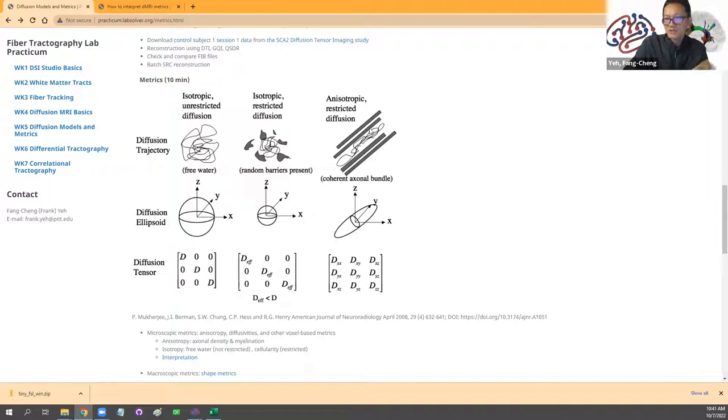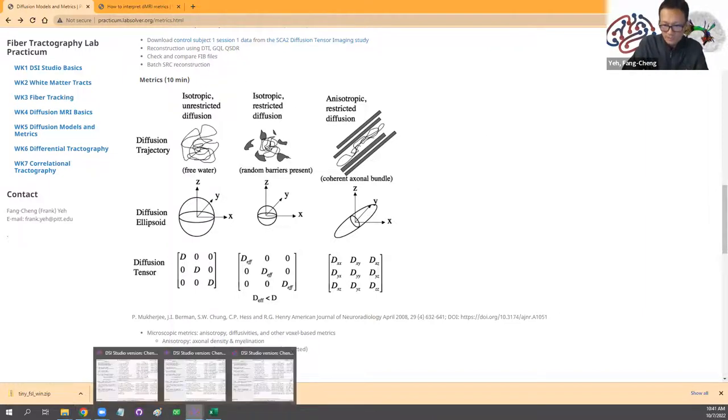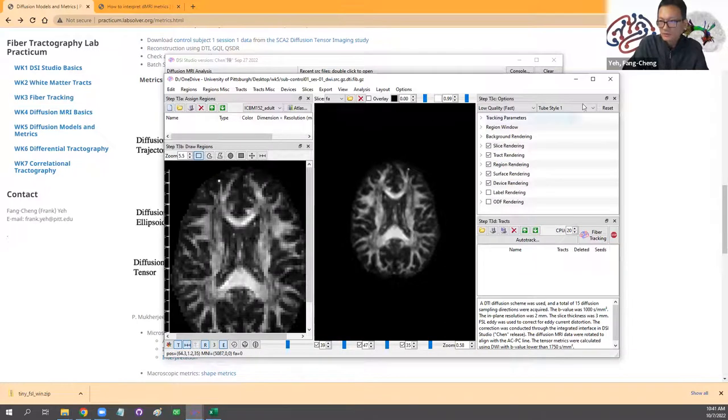So we call it anisotropic. And in the tensor model, the first one, the diffusivity will be high at all different orientations. So the diffusion tensor will be high value at all the directions, X, Y, Z. And for restricted, that means the diffusion will be lower at all different orientations because it's been isotropically restricted. And the third one, anisotropy, means higher in one direction and lower in another one. So let's take a look at the DTI and see how it looks.